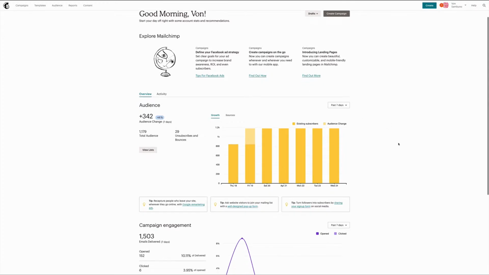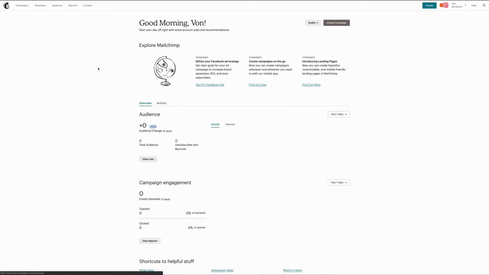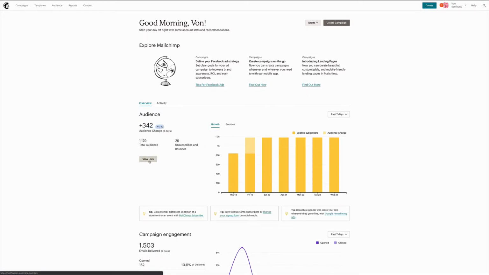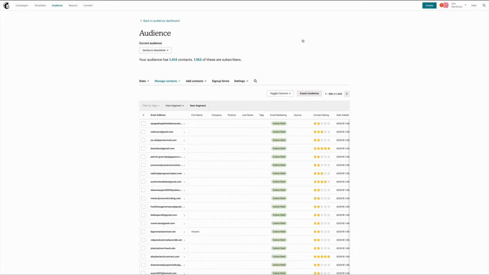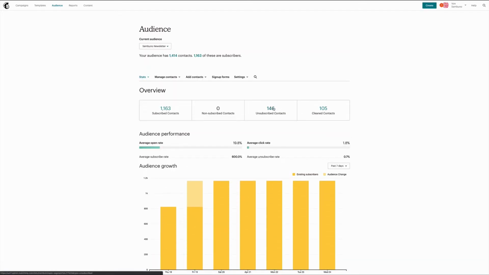So let's look at how many people usually unsubscribe from a list. Now, again, let's go to the dashboard. From the dashboard, we can access our audience or our list from this button here or from our audience tab up here. So let's click on the audience tab, and then we'll go to view contacts. From here, we can go into our stats. Let's click on overview, and we can click on unsubscribed contacts.